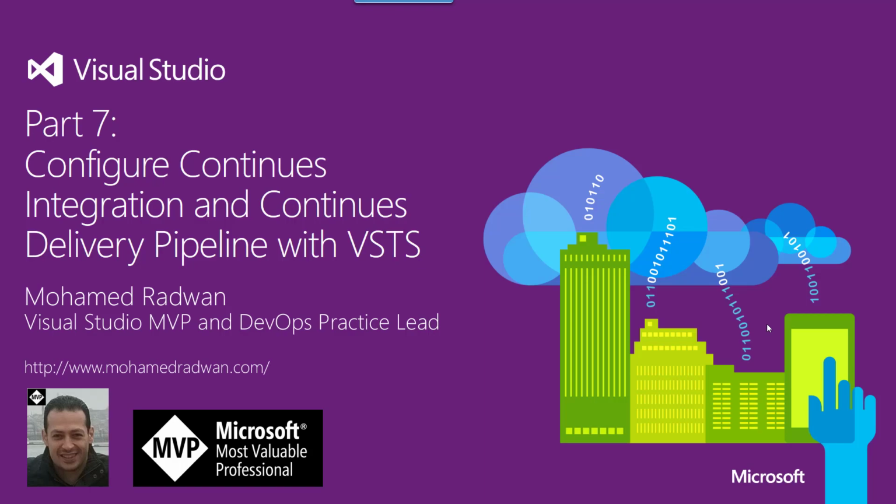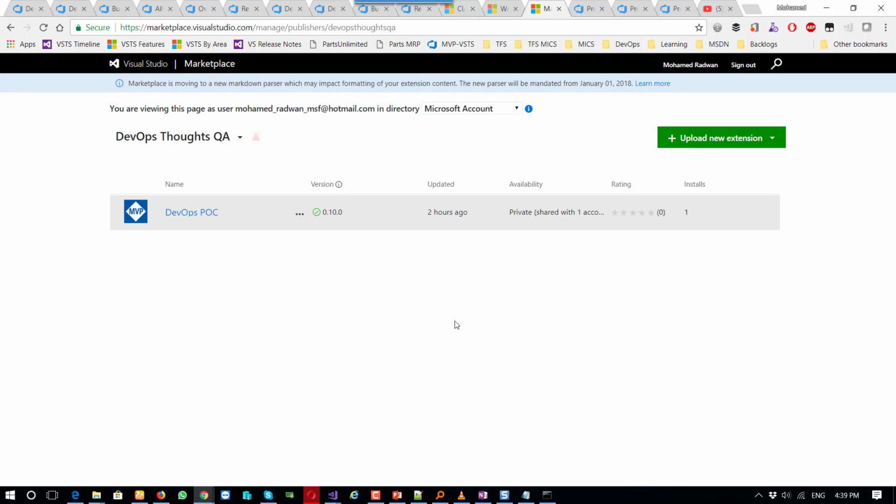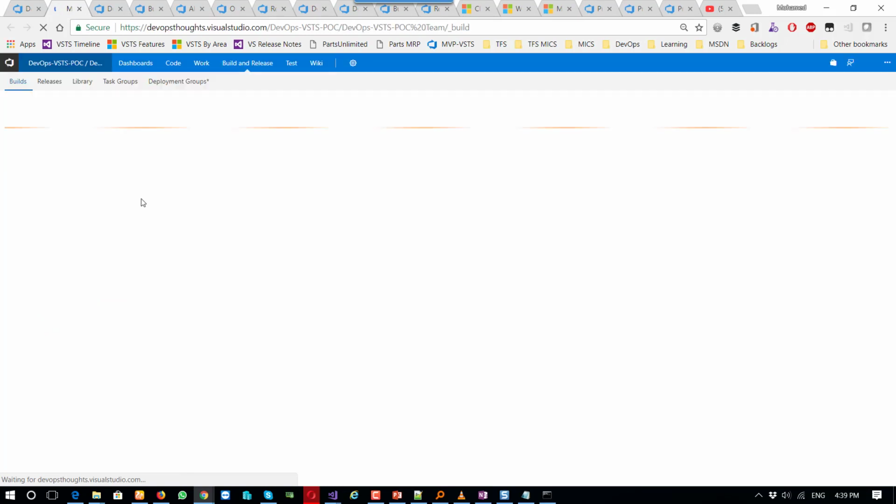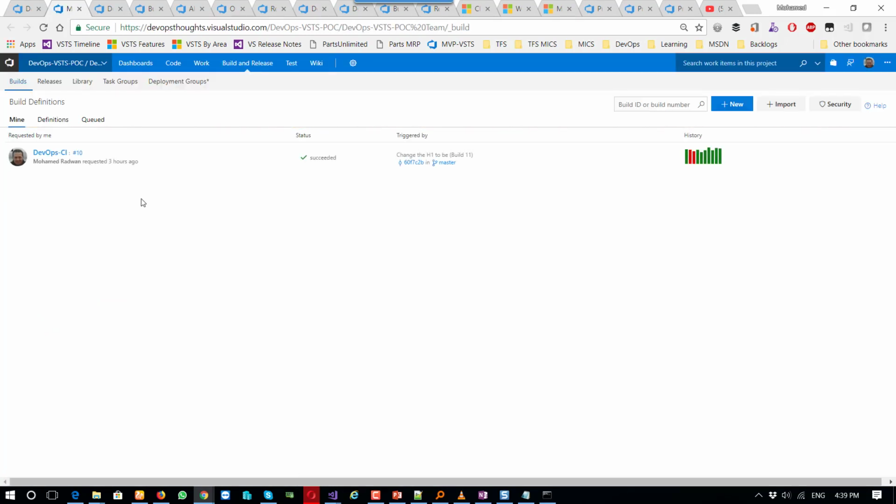So let's see that. Let's talk about how we are going to develop that in a continuous integration and continuous delivery pipeline. As we can see, all I need to do for continuous integration is create a repo and push my code to this repo. Once I have that, I go to the build and start to create a build definition.